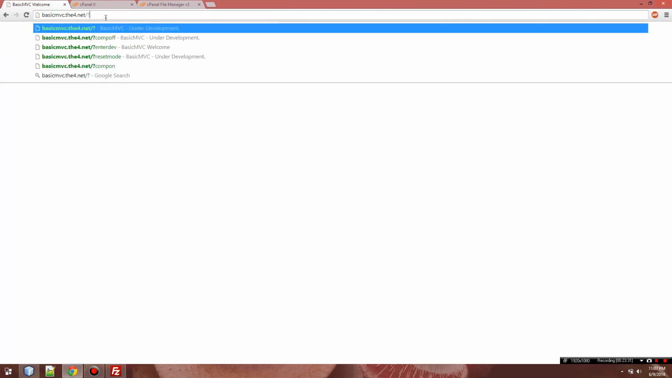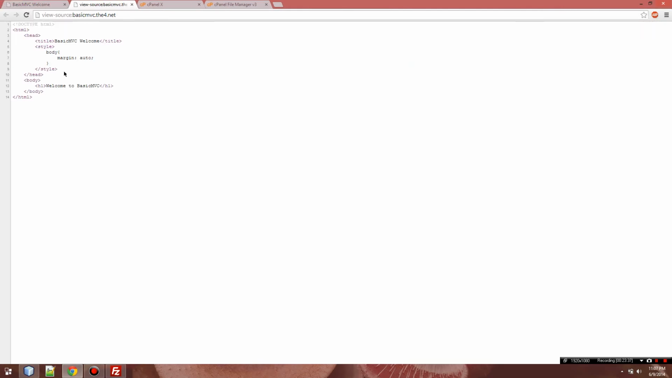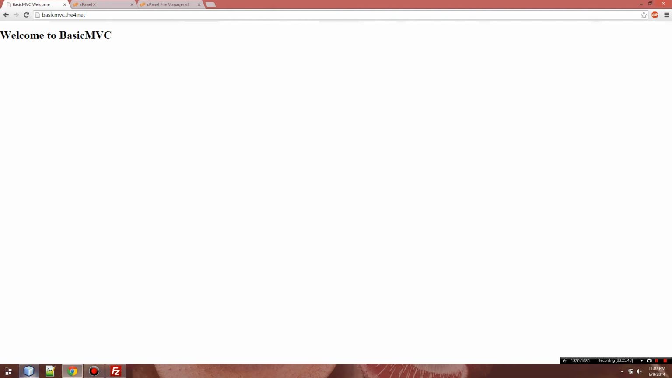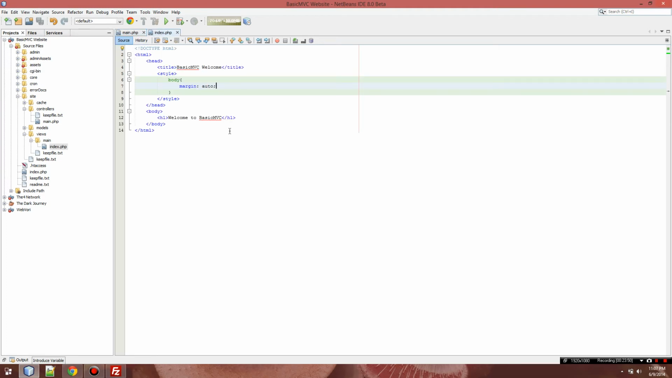So I want to turn off compression. Now that we have compression off, we're still in development mode, and we can still turn off compression. So we have multiple flags set at this point, and now that we have all these flags set, we can see what we're working on a lot easier.